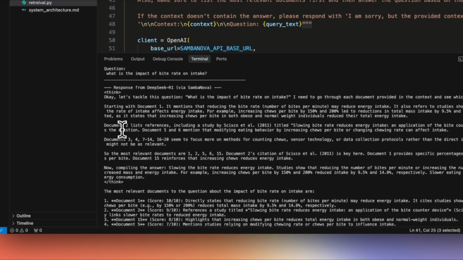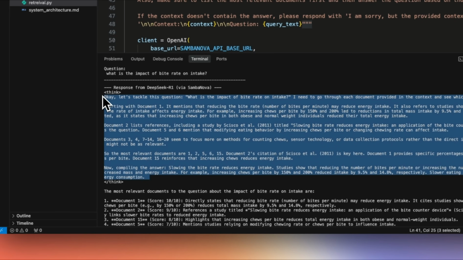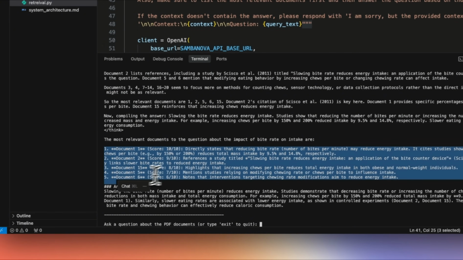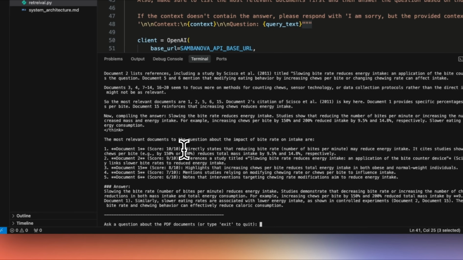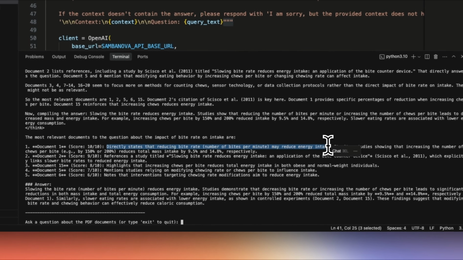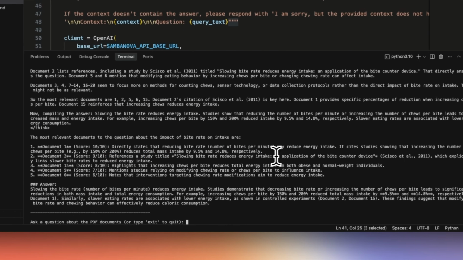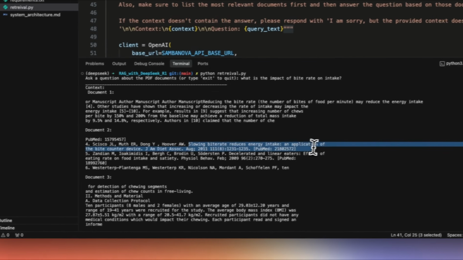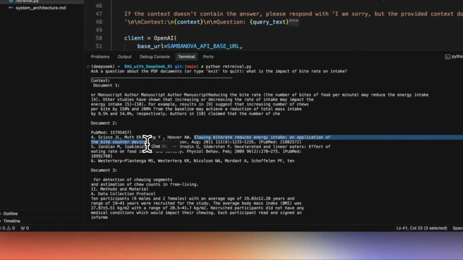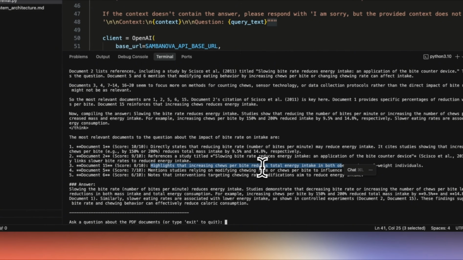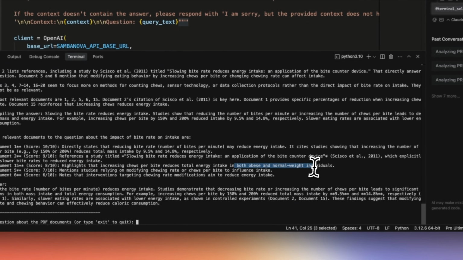In this case, it goes through each document individually during the thinking process, but at the end, it returns this list before answering the question. So document number 1 is 10 by 10 because it directly states that reducing byte rate may reduce energy intake. Now document number 2 references a study, slowing byte rate reduces energy intake, which in fact is a study which is irrelevant to the provided context. Now document 15 highlights that increasing chews per byte reduces the overall energy intake in both obese and normal individuals.